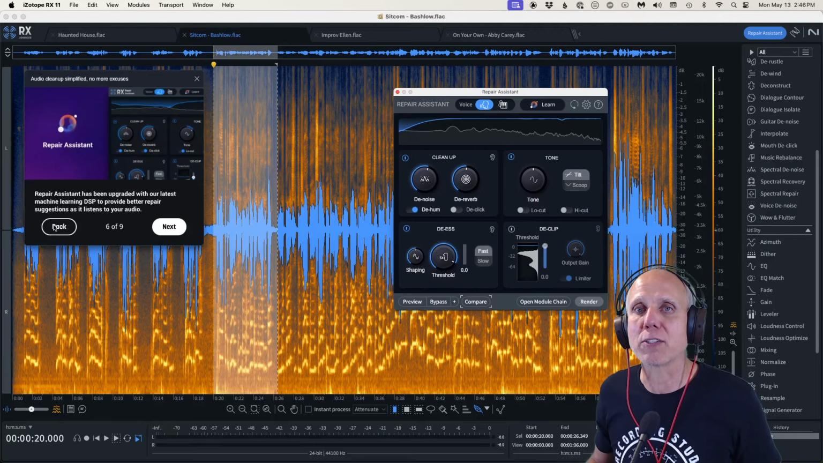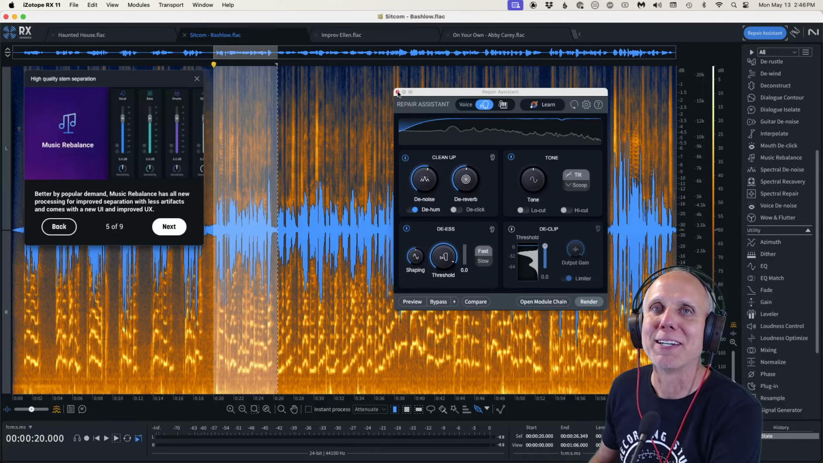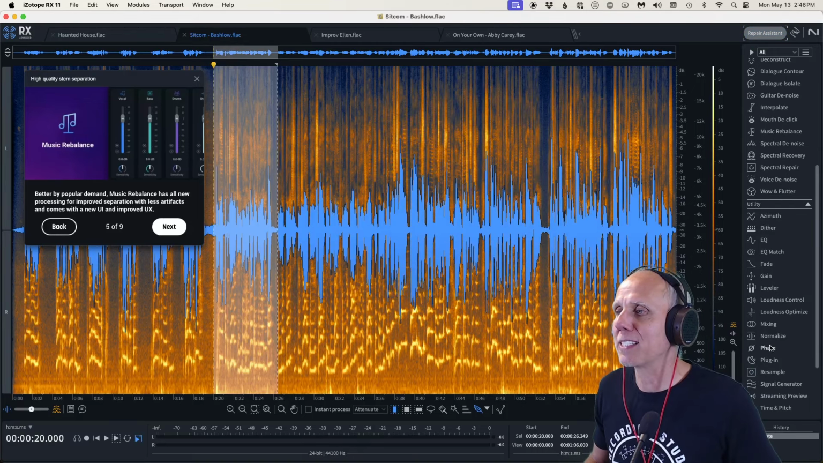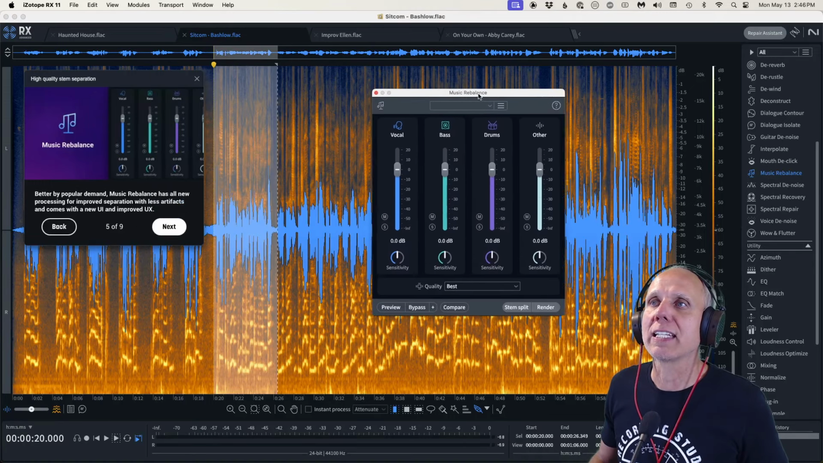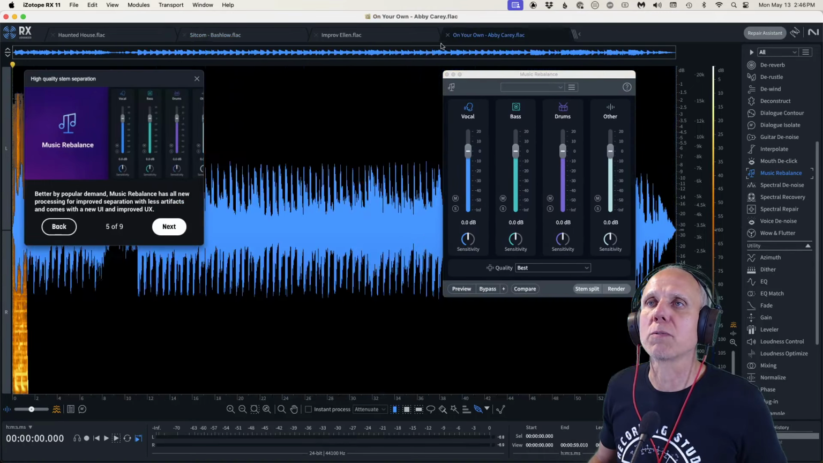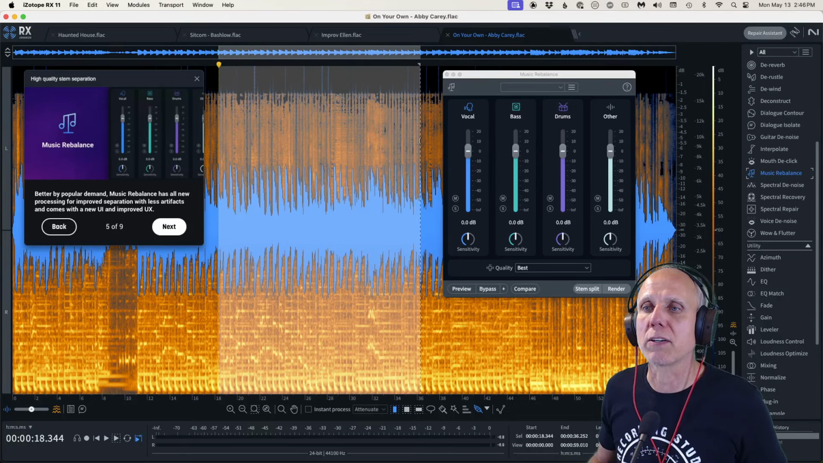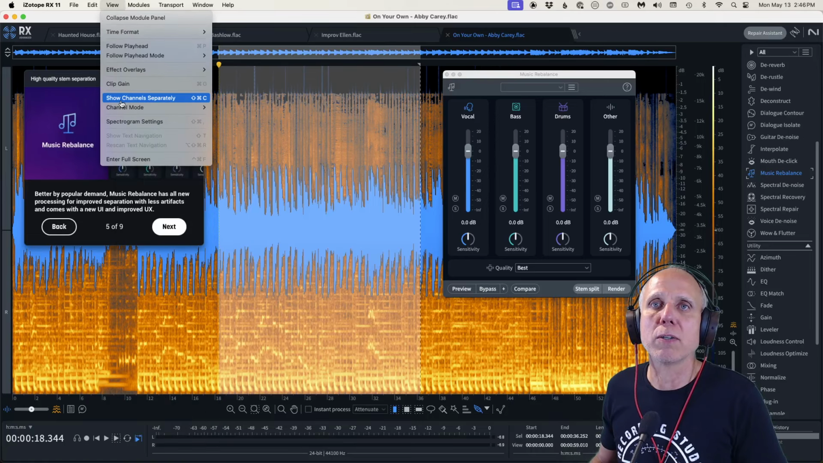So very cool. All right, so now let's go to the thing you've all been waiting for, which is the Music Rebalance plugin. So let's go to Music Rebalance and let's go over to this song, which we have, and see what kind of results we get. All right, so again, we're in the left-right stereo mode.